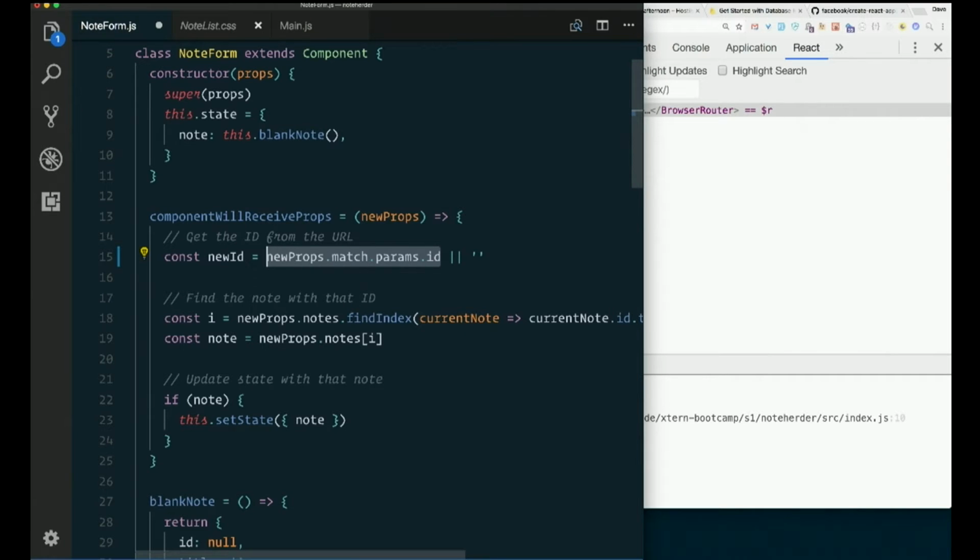So if match params ID is there, this will just assign it to new ID. If it's not there, though, it will evaluate the right side of the or and assign instead an empty string. You can call toString on an empty string. You cannot call toString on null or undefined, which was the problem before, right?